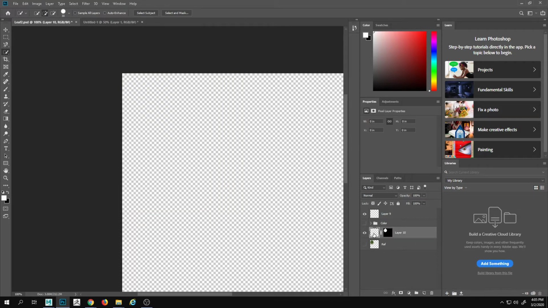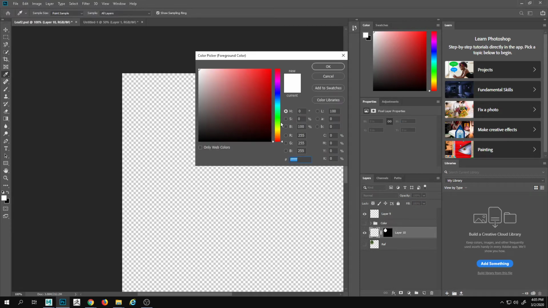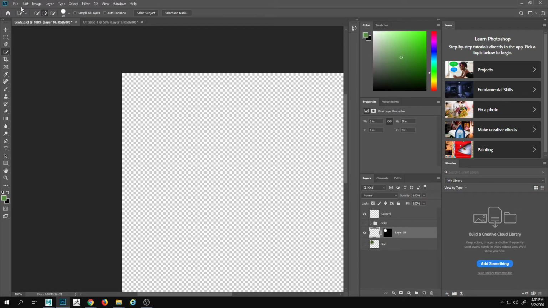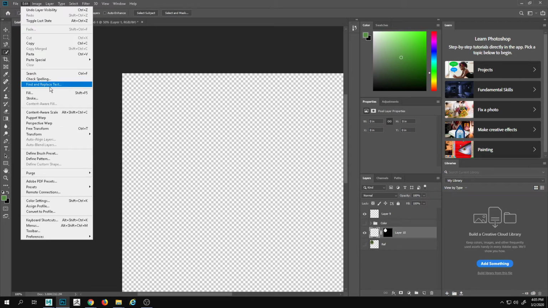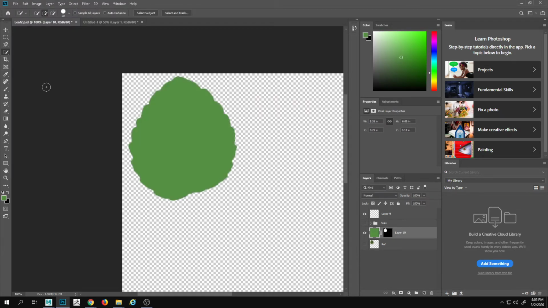I can't see it yet. So what I'm going to do now is I'm going to sample a green color and go to Edit Fill. Enter. Okay, there's my shape. There's an issue with using quick selection versus a pen.